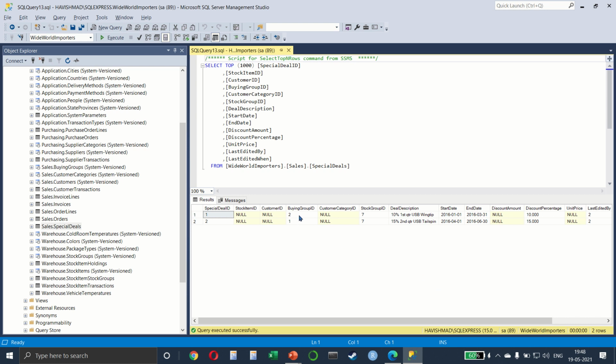The first one says that buying group ID is 2 and we have the deal description, which is a 10% discount, and we have 31st March 2016 as the end date and the 1st of January as the starting date. And then for buying group ID 1, we have 15% discount on Tasteman starting on the 1st of April and ending on the 30th of June.